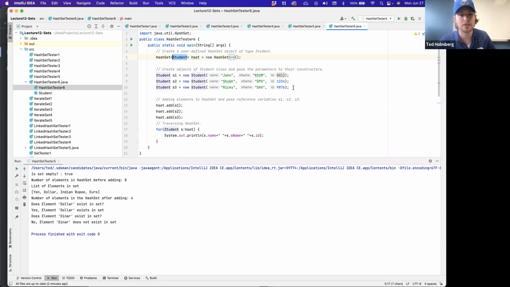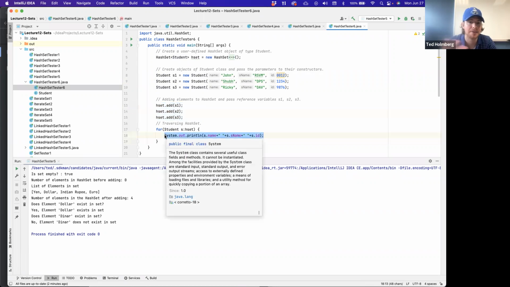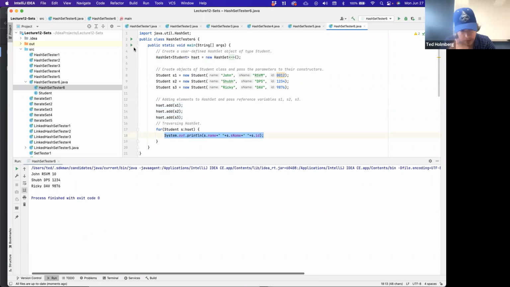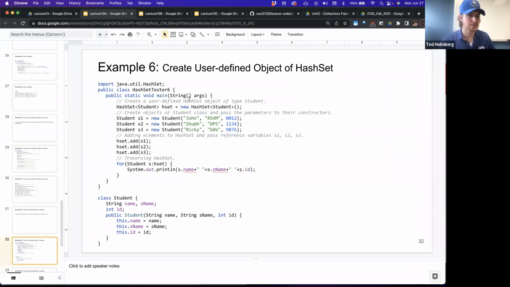And then we're going to create 3 new student instances, S1, S2, and S3, that we're going to give a name, a surname, and an ID. And then we will add those into our hash set, and then we can iterate and see, hey, look, we have each of our students in there, in our set of students. And here you can see we iterate and have them all there. So this is just an illustration that you can use your own custom classes for these hash sets, just like an array list.